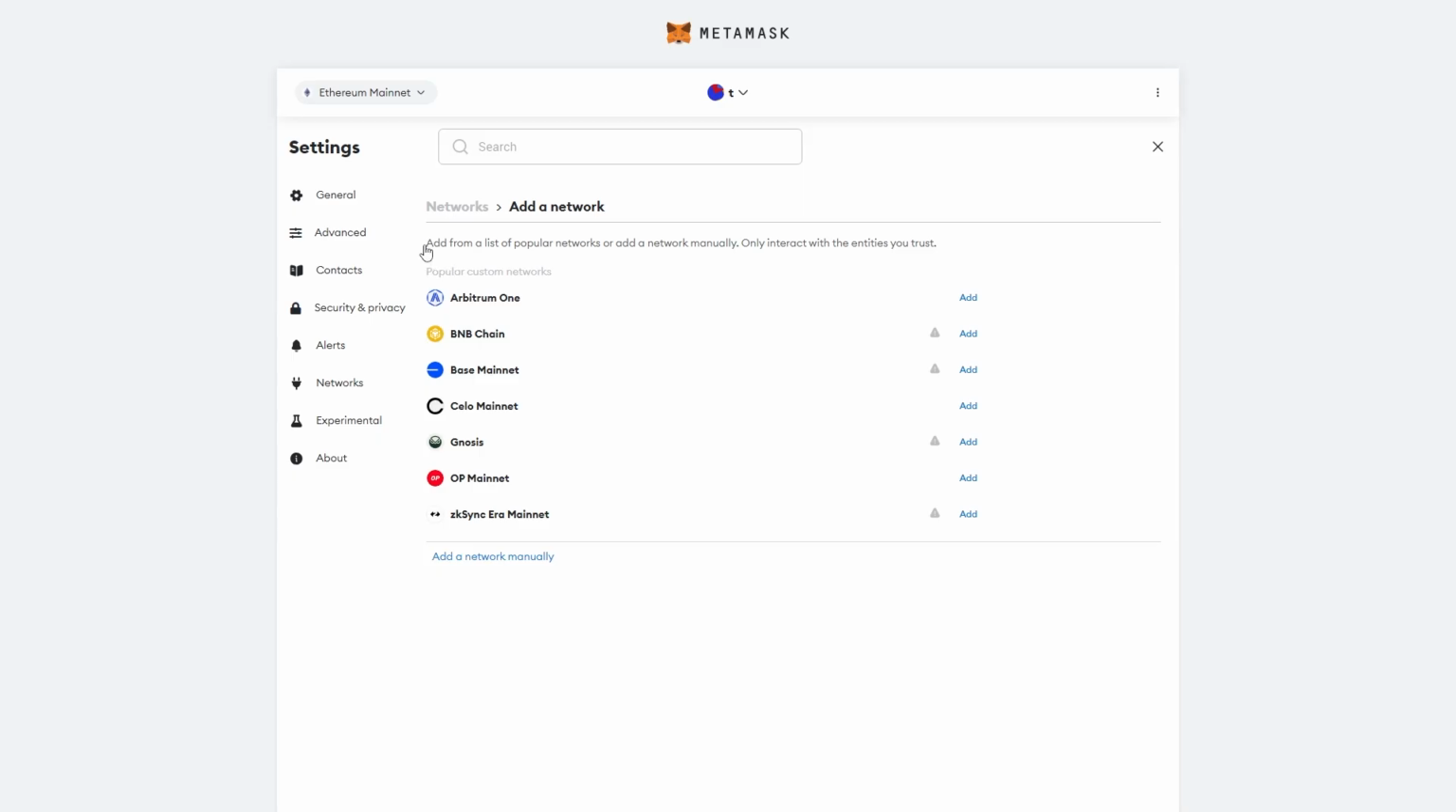So in order to add BNB Smart Chain, we can simply go to the bottom and click Add Network. From there, we can see a list of popular networks which we can automatically add to our wallet. Since we're trying to add BNB, we can look for this one here. So we can go over here and click Add. Once you've done that, you'll be able to automatically add BNB Smart Chain into your Metamask wallet.